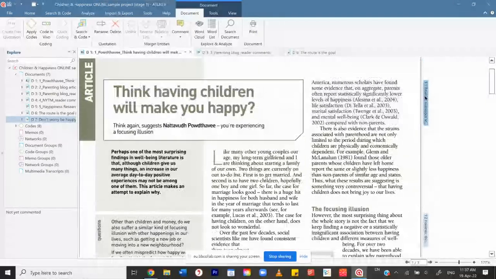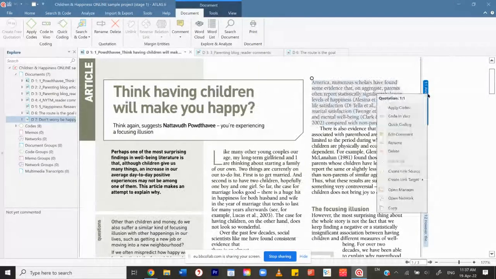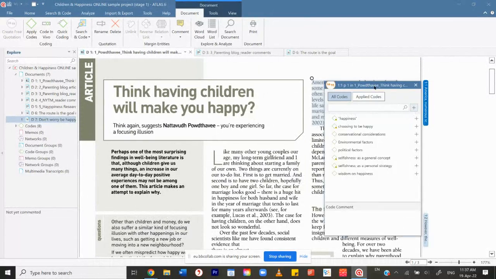I have this PDF here. If I have a quotation, I can apply a code to it. So I right-click and I apply a code. And I can choose from any existing codes, or I can create a new code by writing it. So maybe this is about the United States. And I will see that in my margin area, I have a quotation and a code attached to it now.